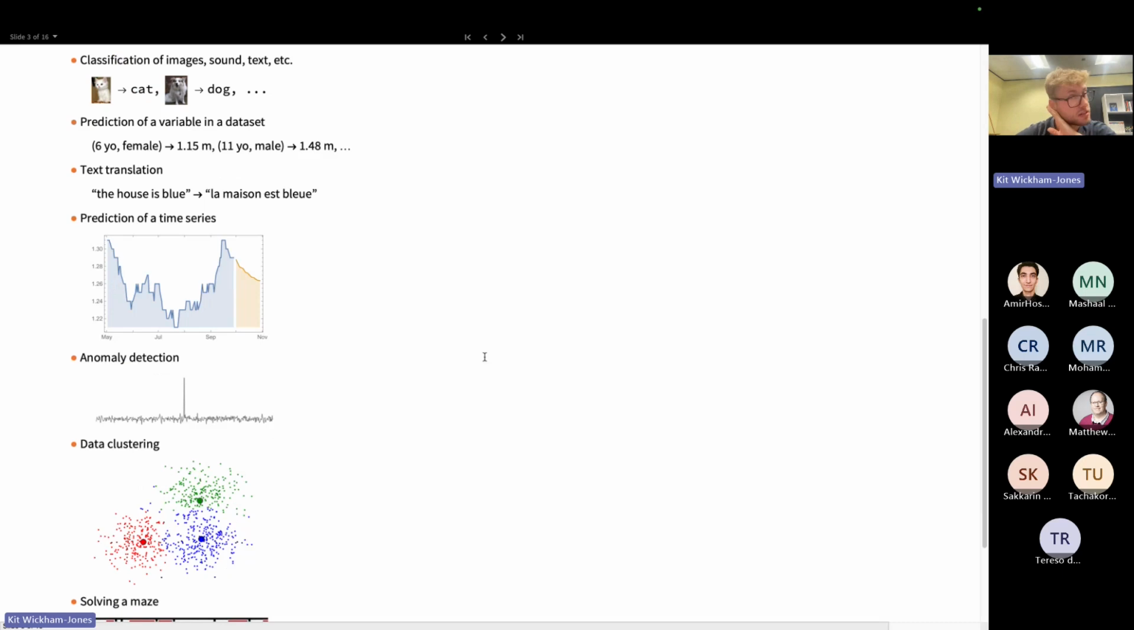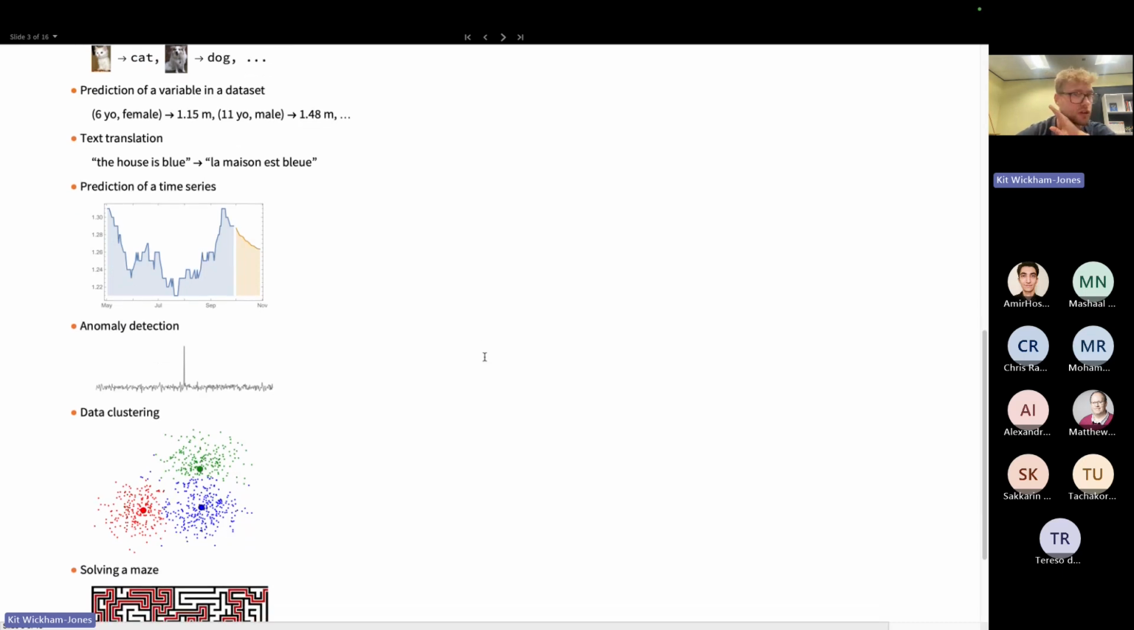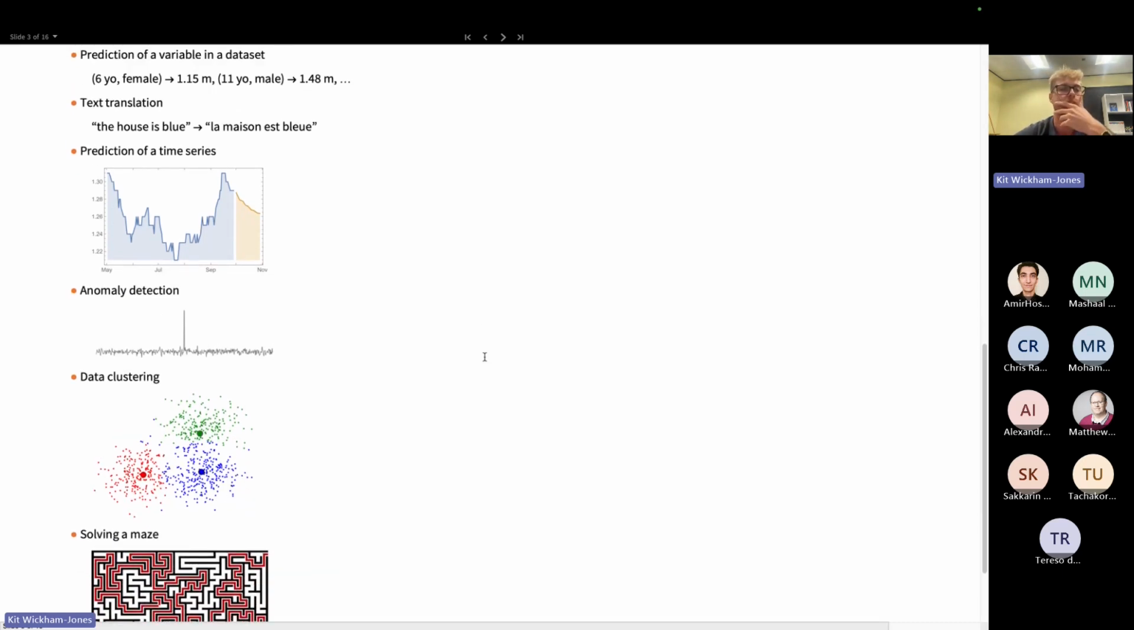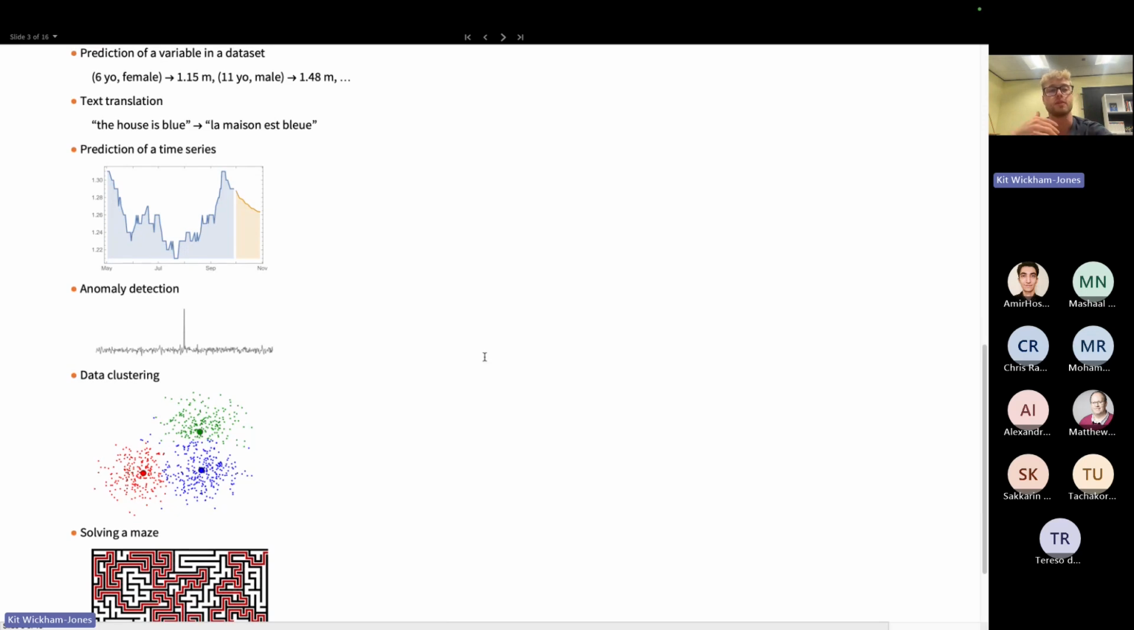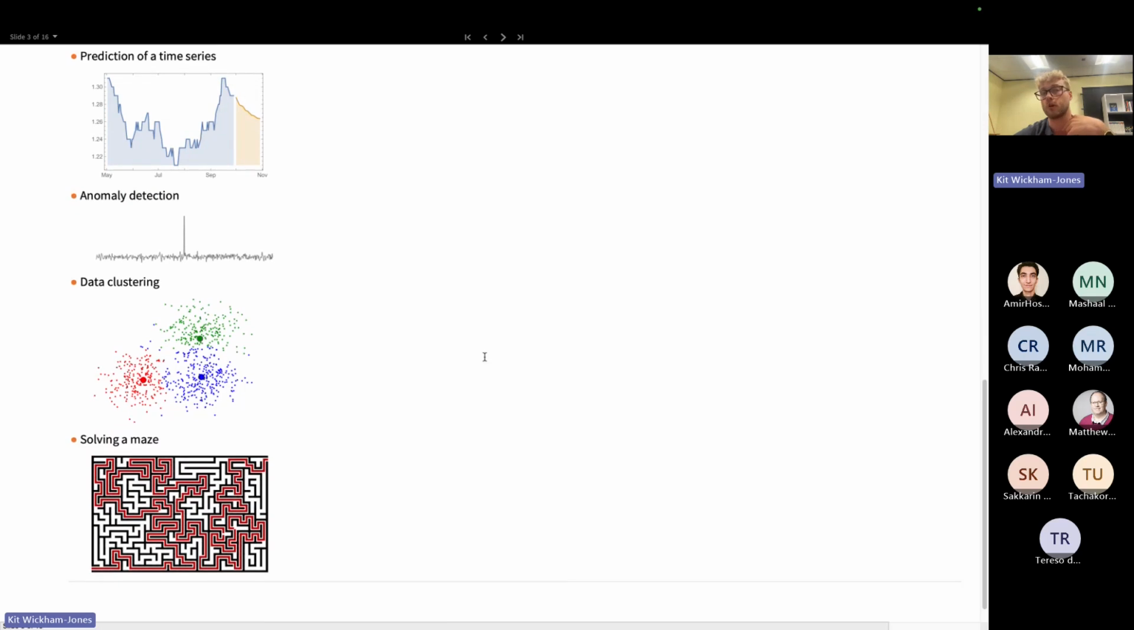Also, we might be doing some kind of text translation. Here we've got going from English to French, but we might be predicting some kind of time series. We might be doing some general anomaly detection.